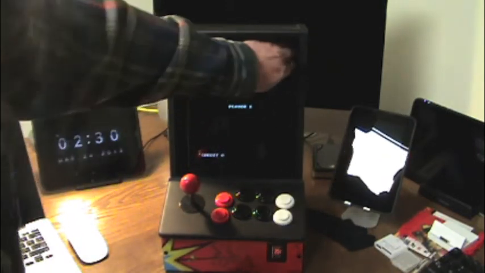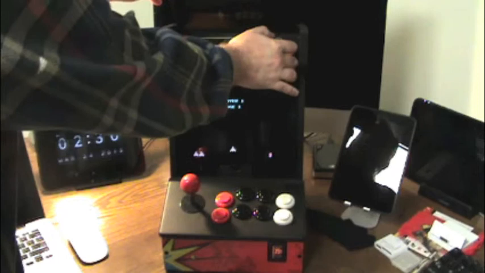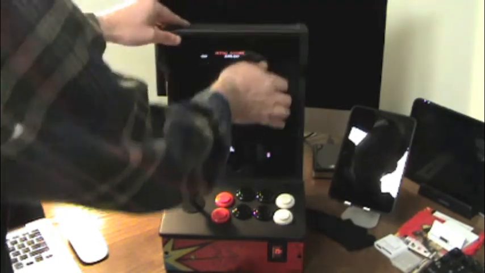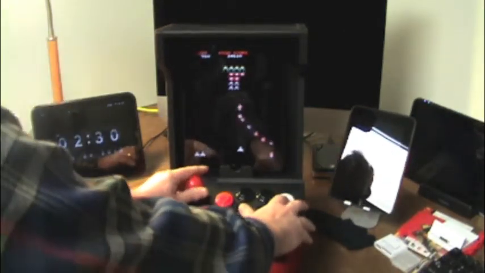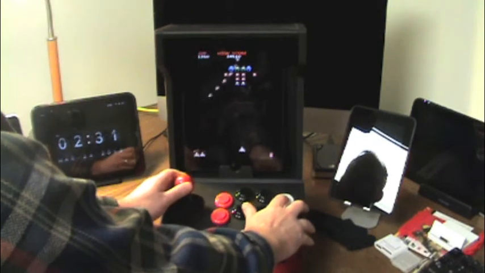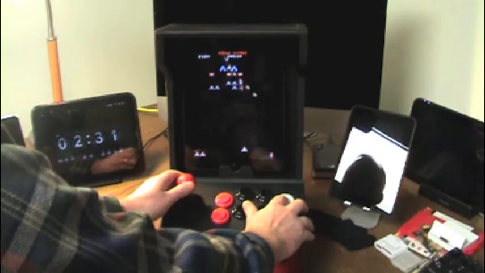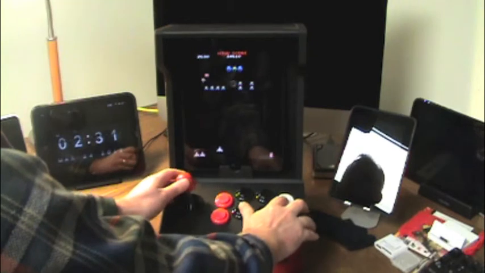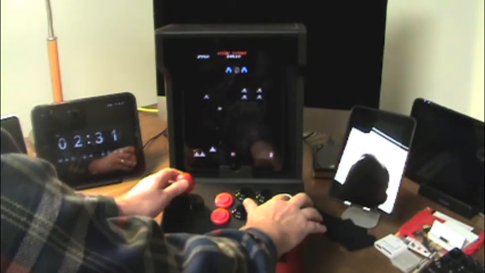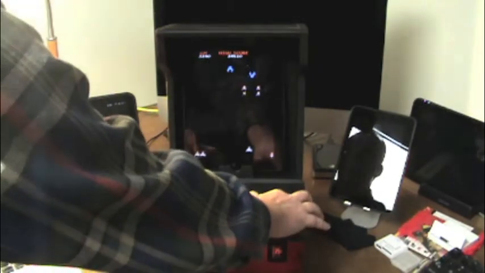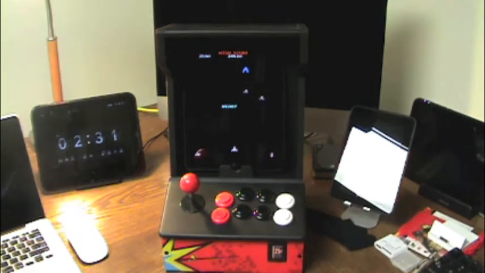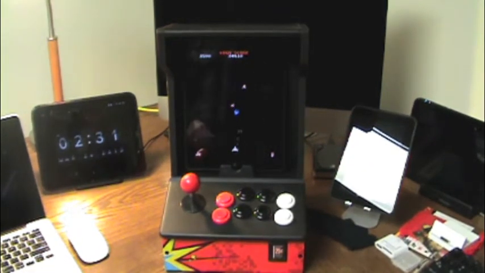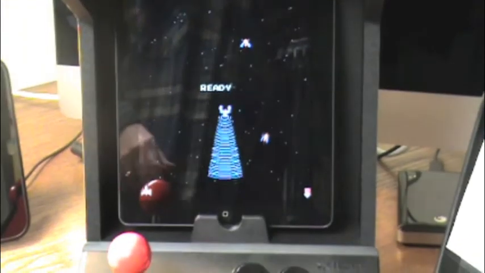And I can turn the volume up. And here we go, original gameplay. I used to own this game in the 80s in the arcades. And that is iMAME in the iCade cabinet.